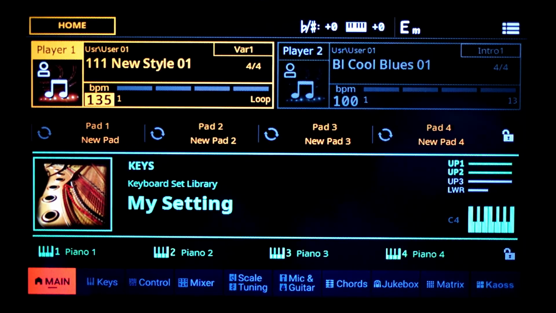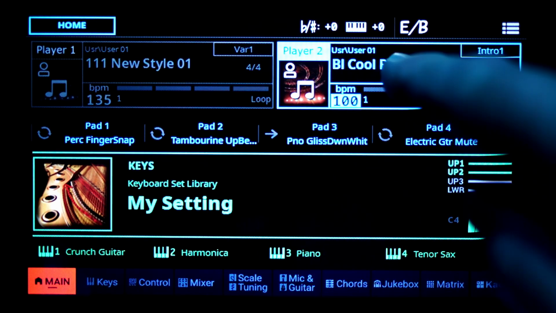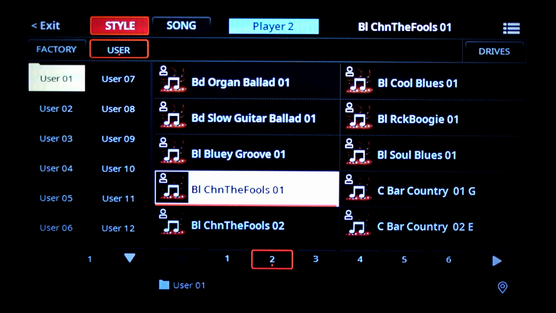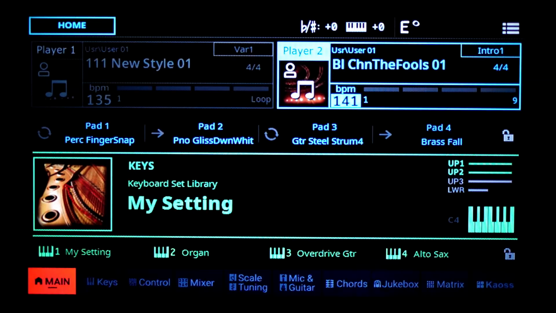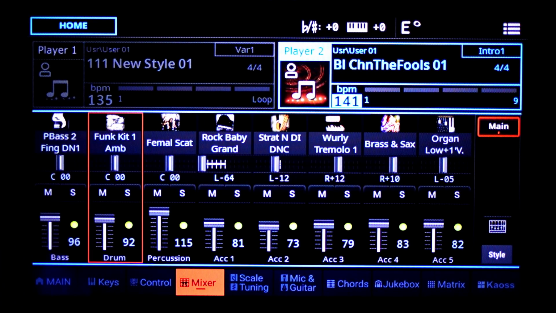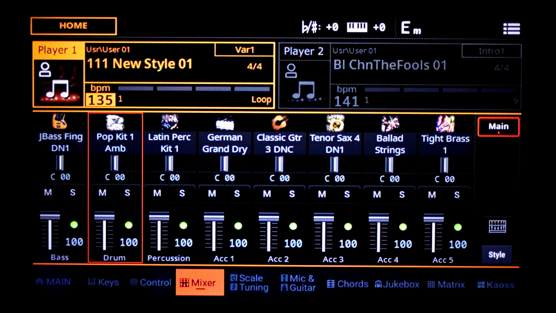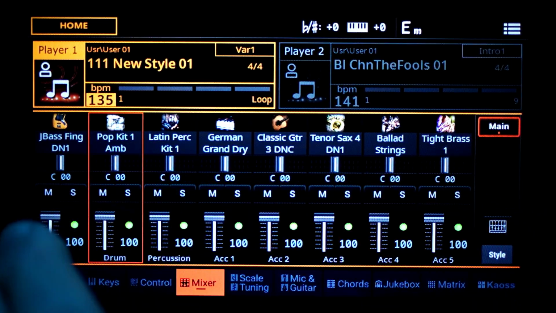And what I'm going to do is show you. If we go over here to player 2 and bring up Chain of Fools, exit. The first thing I want you to look at is, let's go to mixer. So there's Chain of Fools, the original style that we exported the MIDI file out of, and here is the new style. The first thing you're going to see is that all this down here is different.